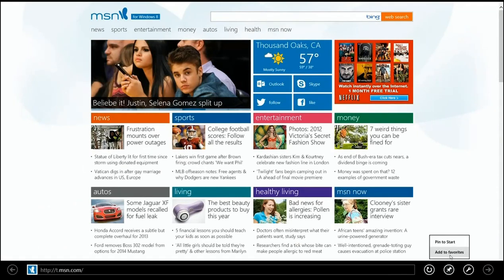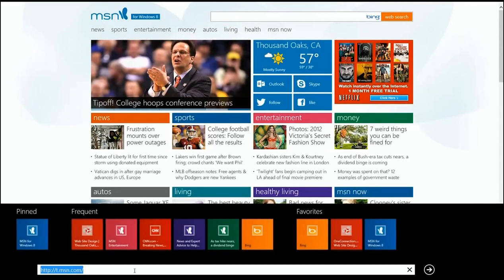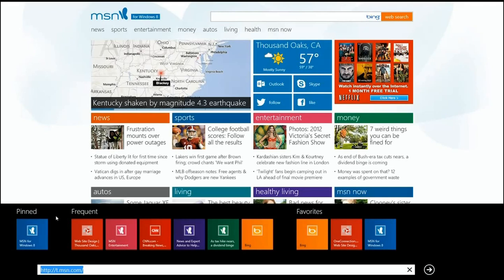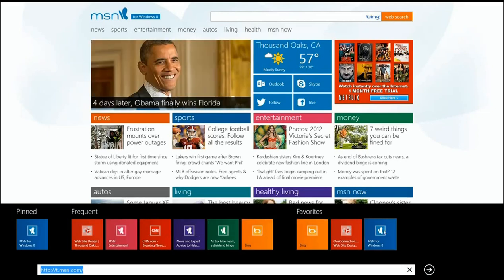The other type of pinning says add to favorites, and you click on that and you say, well, wait a second, where's my favorites? It used to be that little star up there, the little history icon. Well, if you go down here to the bottom of this area, hover over it and click, you'll see now that you have three different types of icons. You have the pinned, which is what we just did, MSN for Windows. The frequent, these are the sites I've been recently at. And favorites, these are the sites that I've clicked on to be favorites.